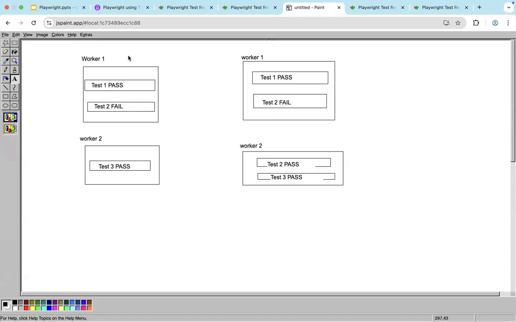Consider that my second test failed. In worker one, as my tests get executed, my first test executes successfully, my second test will fail.